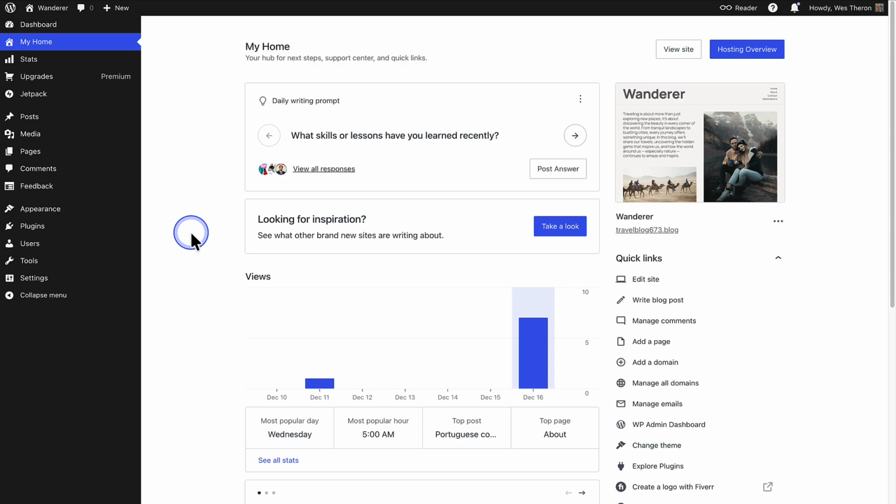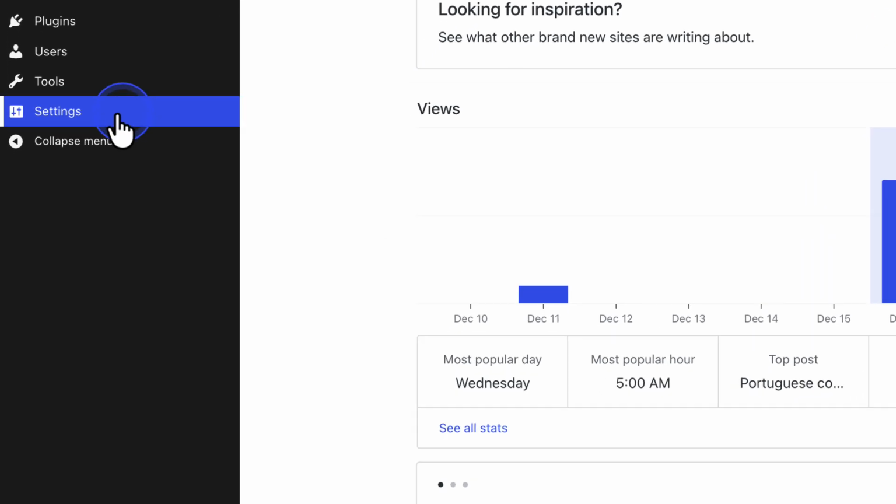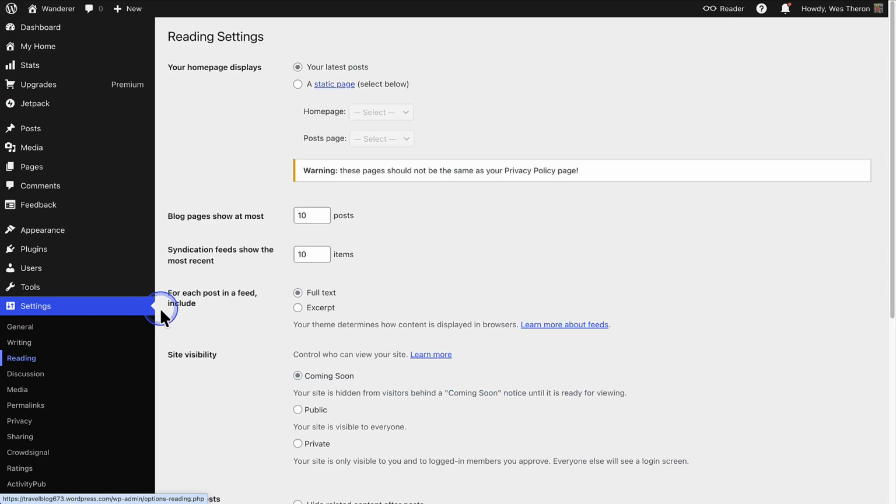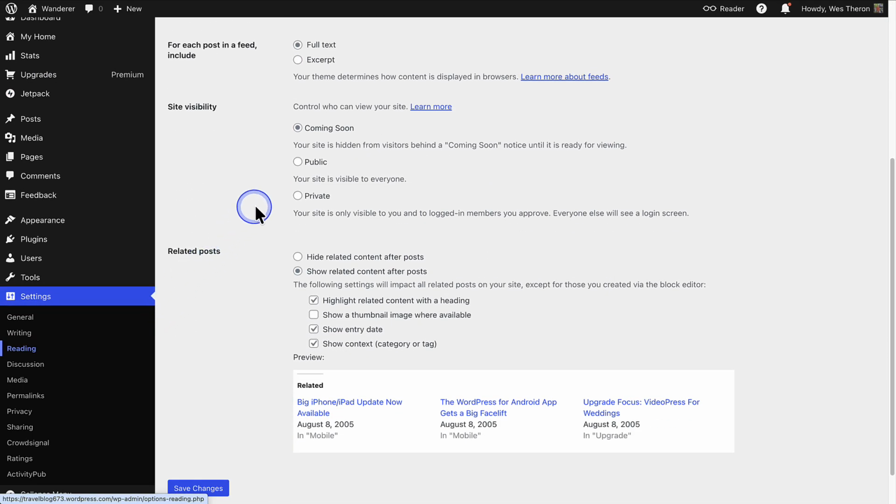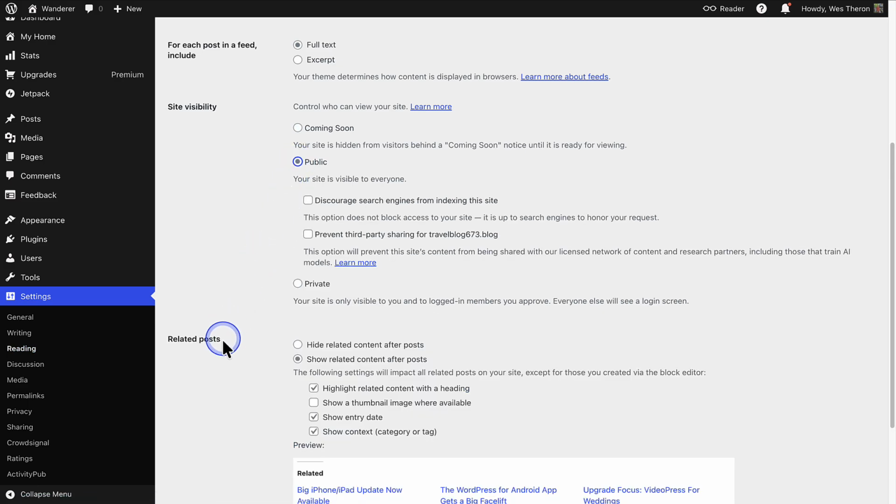So to do that, make your way to your dashboard, head to Settings, click Reading, and next to Site Visibility, set your site to public, and remember to save your changes.